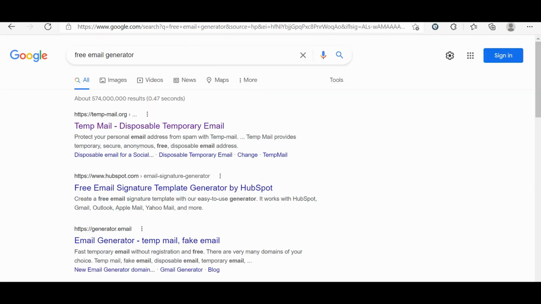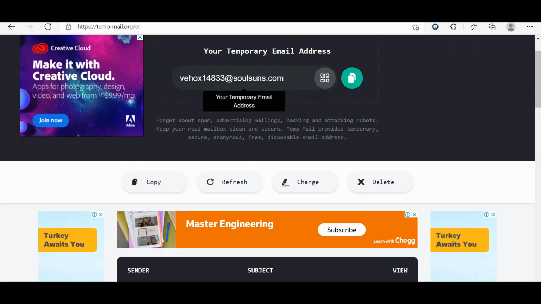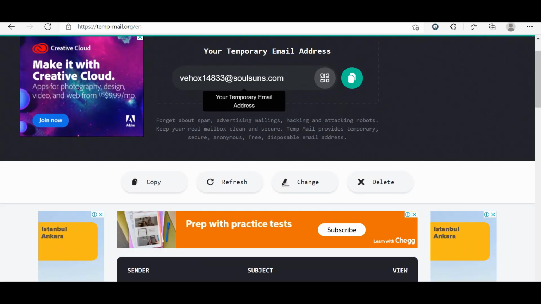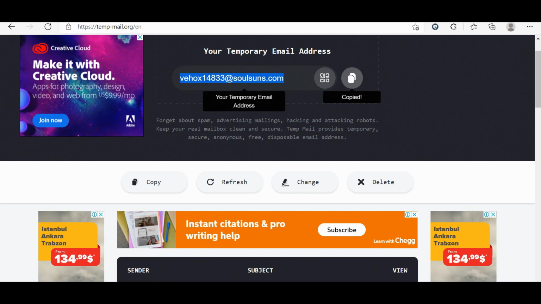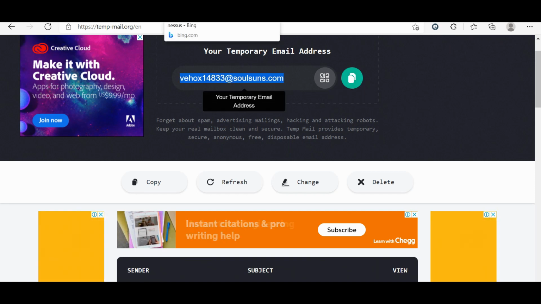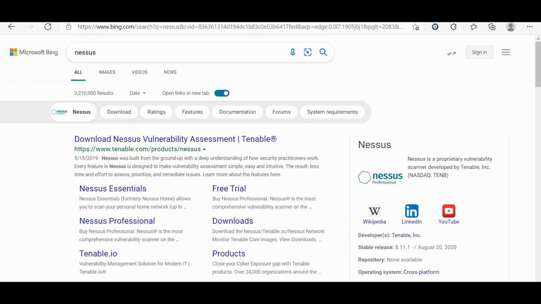First, go to Google search and type free email generator. Choose anyone that you want. I choose tempmail.org. As you can see here, it created a free email for me. I copied the email, then back again, go to Bing or Google search and search for Nessus.